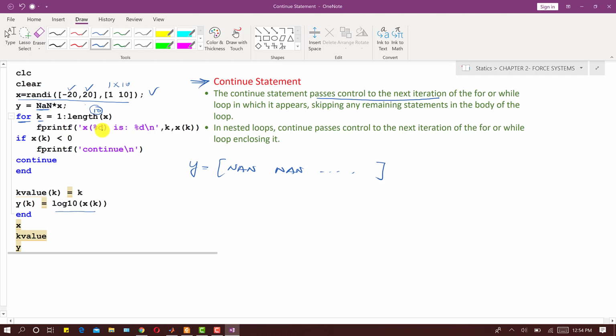So it will write x of 1 is %d, and it will show us that the x of 1, whatever will be the initial value, so it will display that on screen. And then it will check if x of k is less than 0, then it will continue, it will skip the remaining statements. These remaining statements will be skipped if the value is negative, right?